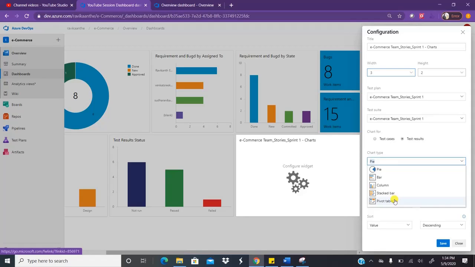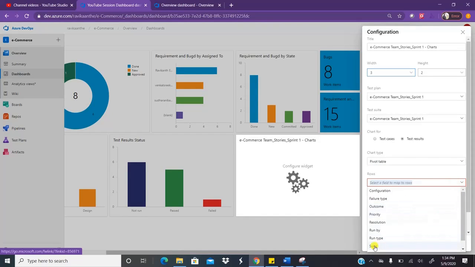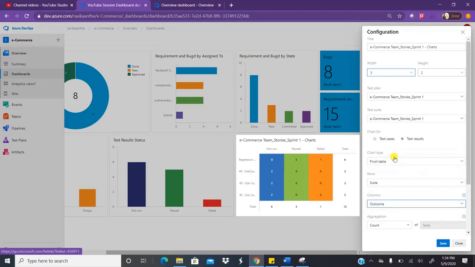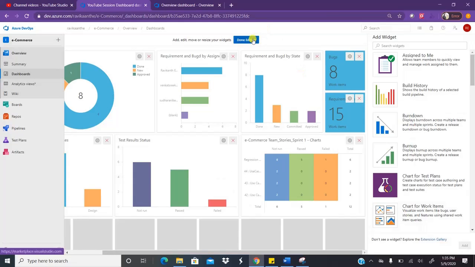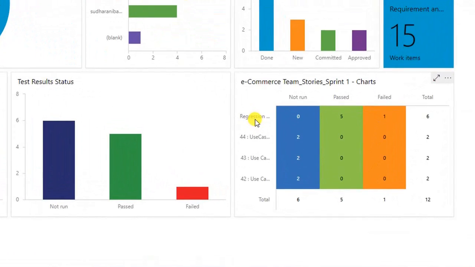It's a kind of requirement traceability matrix. Click on pivot table this time. Now I want to group the rows with suite. I want to group the columns with outcome, which will give you a very nice tracking traceability matrix. If you see here, the requirement called this one, requirement 44, requirement 43, requirement 42.